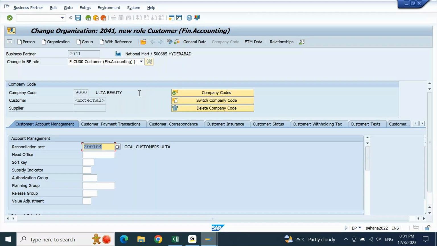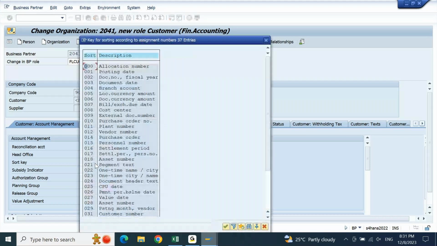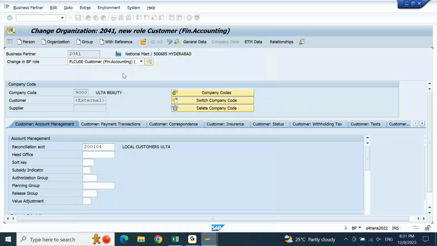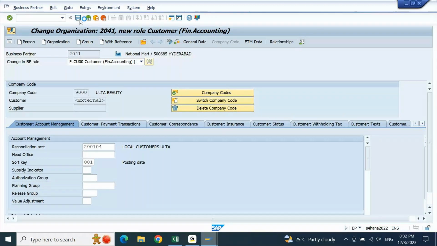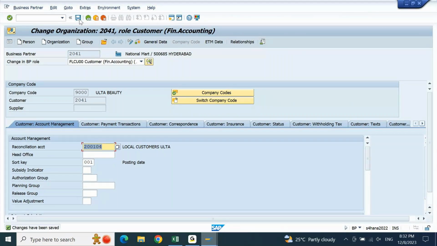Okay, sort key you need to update. Sort key, let's say whenever you post any transaction to the customer account, the assignment column or assignment key will be updated based on the customer master sort key. For this, I am proceeding to save this. Let us make sure customer will be created without any error. Now we are able to see changes have been saved, which means customer master is now created.